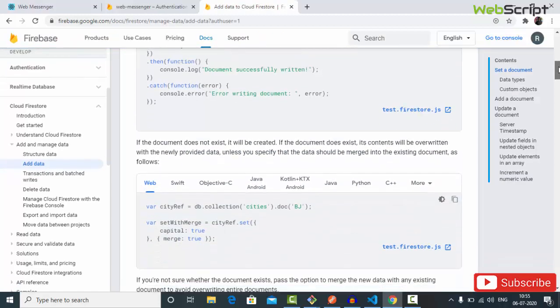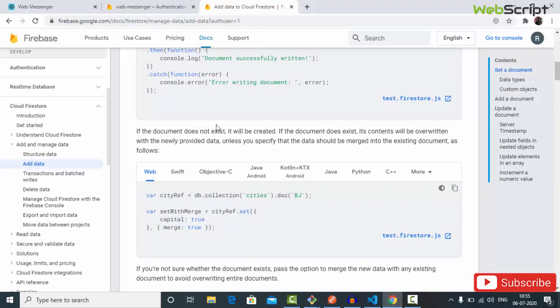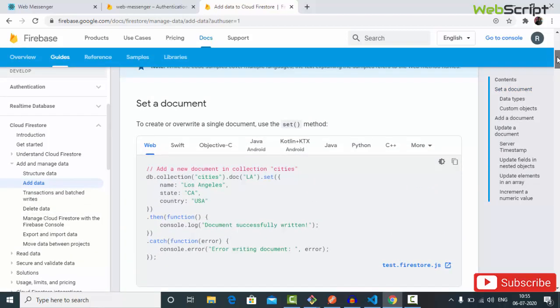So where is that? It is not mentioned how you can update it. It's add data, set transaction, delete data, manage data, set. Add a new document in a collection of cities. Oh, cool. So over here we have doc, so based on the doc, it will create a new one.